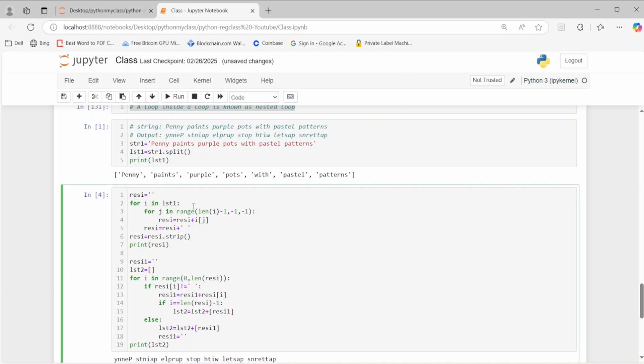So at first, let me comment it out. At first, for i in lst1, your i will be penny. For i in lst1, that means i will go through lst1 element by element. So i will iterate over all the elements of the list element by element. It will first be penny, then i will iterate over to paints as a whole, then purple as a whole, then pots as a whole, with as a whole, then pastel as a whole, then patterns as a whole.